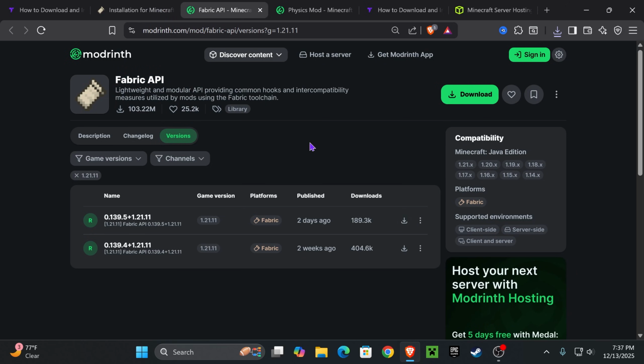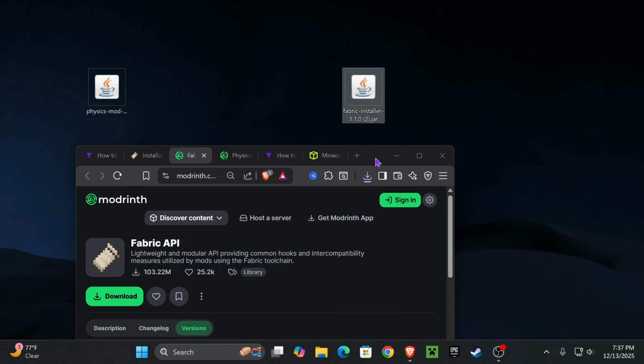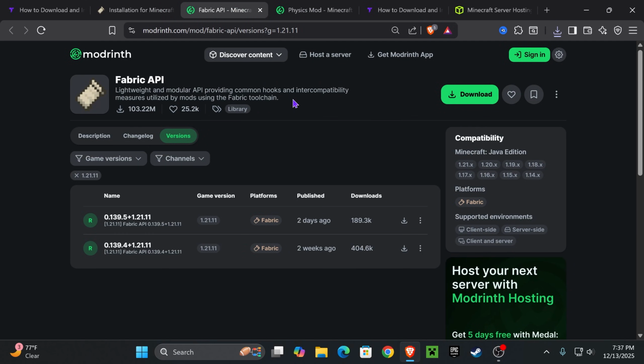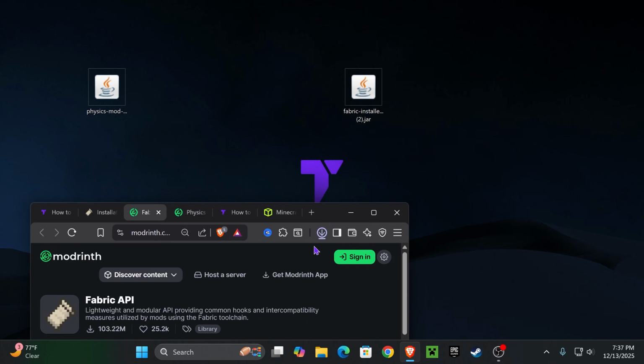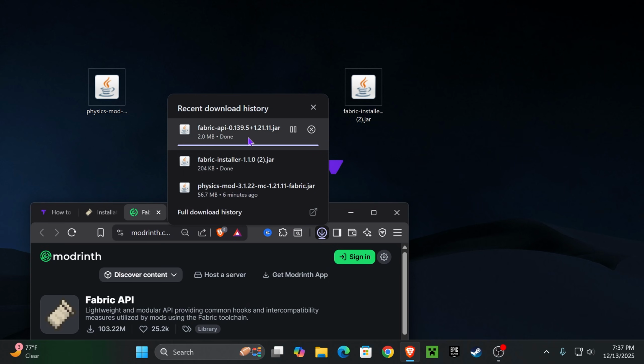Fabric API, if you have ever installed Fabric before, you know you're gonna need the Fabric API for most mods to work with Fabric. So once you're in this page, again, third link in the description, select 1.21.11 and the game version, and then go ahead and download it. The download should begin right away, just like it did earlier. And we're going to place this file in our desktop, just like we did earlier.